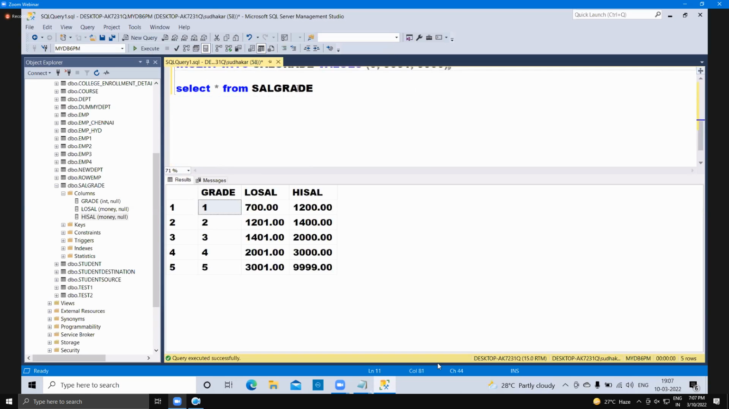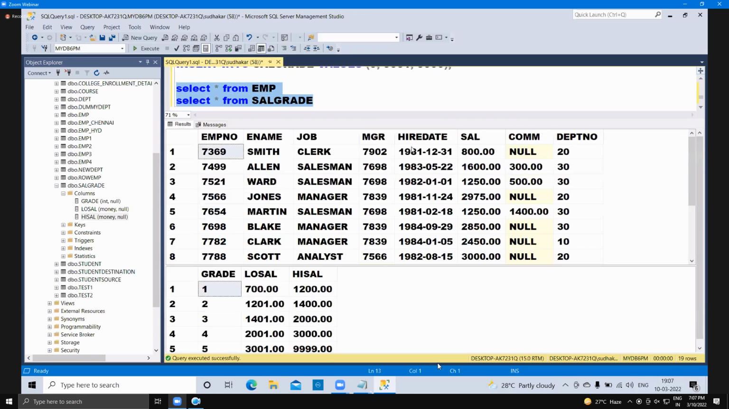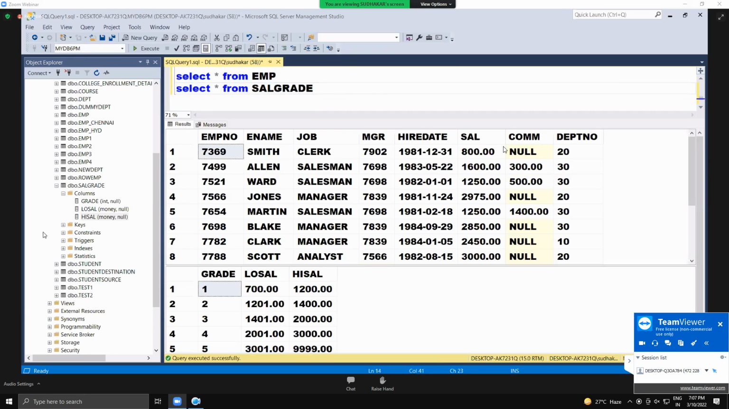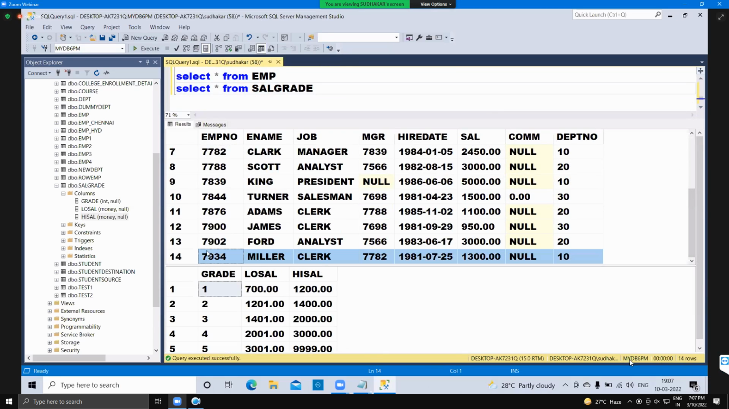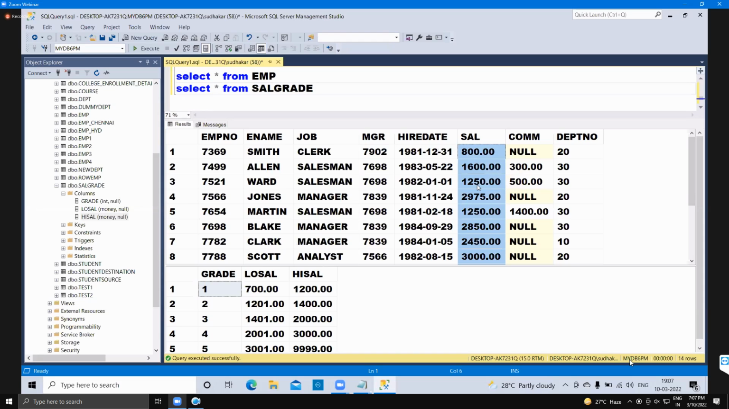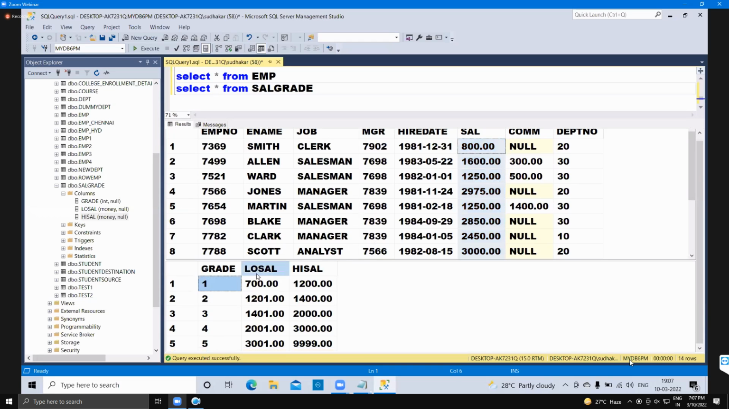Now let me come out, guys. Sal grade is here, and the other table, select star from EMP, is here. I'm executing the two tables at a time and you can see both outputs. The first one is the EMP table. In the EMP table, the total number of employees is 14, and the 14 employees have salaries. In the other table we have low salaries and high salaries.